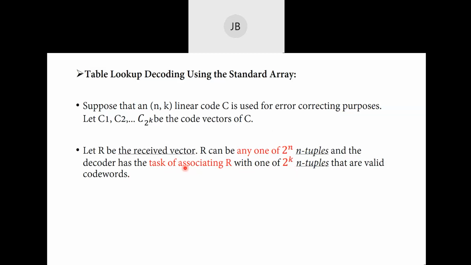Why do we have 2 power n here? Because the code word size is n bits. So if the code word size is n bits, we can have 2 power n such code words. But we have not transmitted 2 power n code words. We have only 2 power k code words. Those are the valid code words, right?